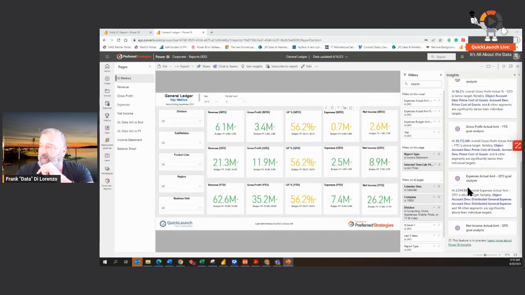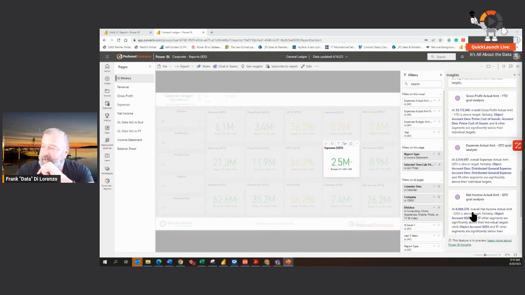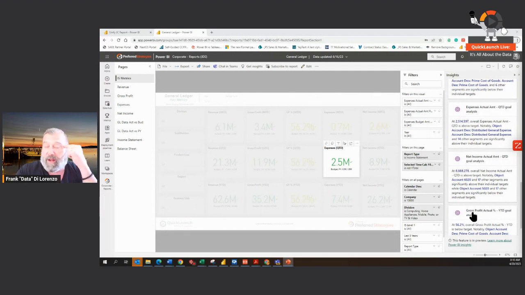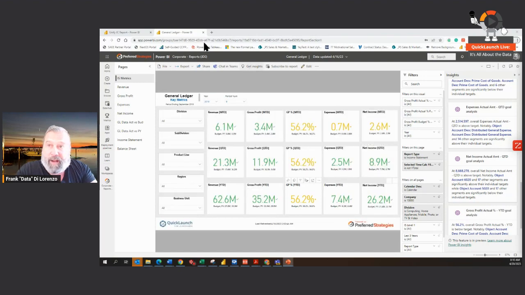If I scroll further, maybe my gross profit percent. So as I'm scrolling through these insights, which might give me some food for thought that I missed, it's showing me where in my data it picked up that insight. So that's just another powerful piece, leveraging transformed data, a good data model, with the AI capabilities that continue to improve quickly within the Microsoft framework, in this case, Power BI.